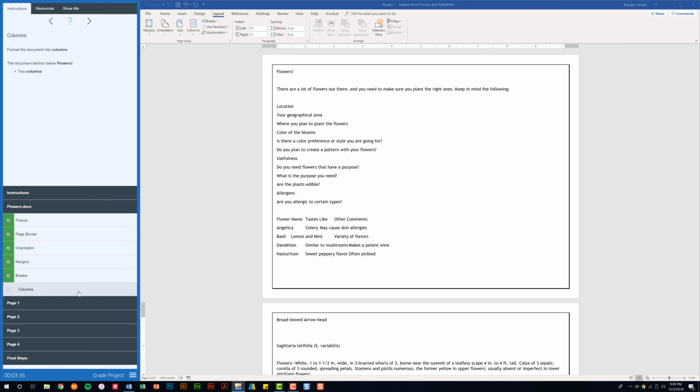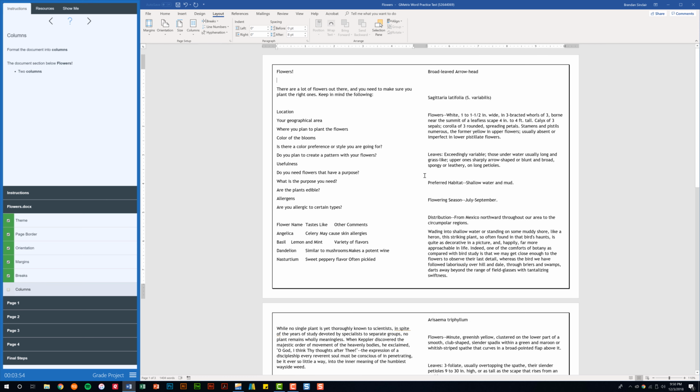And the final task wants us to go ahead and change the columns on the first page to 2. So it says below Flowers. So what we want to do is put our cursor just below the word Flowers. We're on the Layout tab. We're in the Page Setup group, and what we want to do is click the Columns drop-down here and select 2. And it went ahead and split that page into 2 columns. We'll go ahead and check that we did this task.